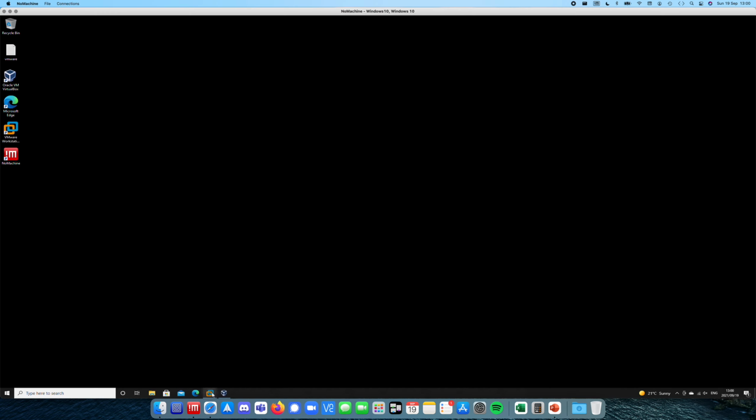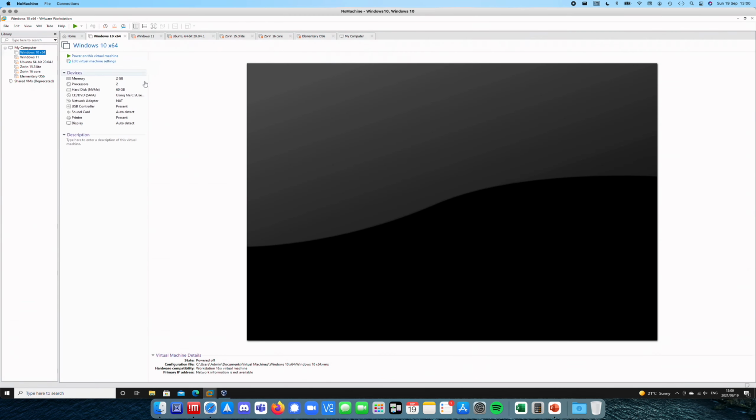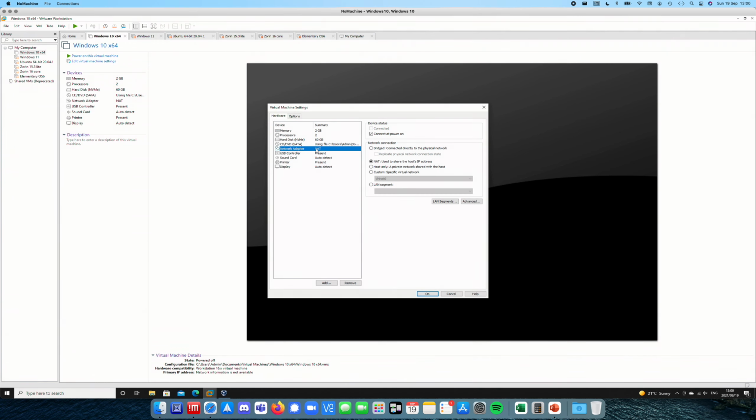So let's start with VMware. This is my VMware installation on a Windows machine. These are all my virtual machines up there, but let's go into any one of them. So I'm going to take this Windows one, and I'm going to say edit the settings. And you'll see there's a thing here called network adapter.